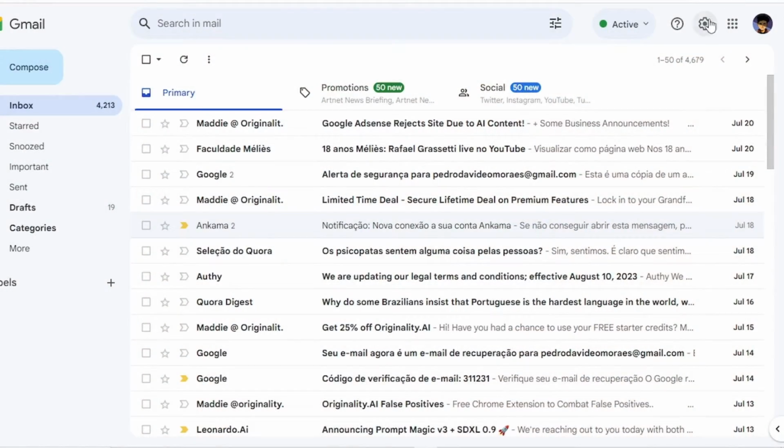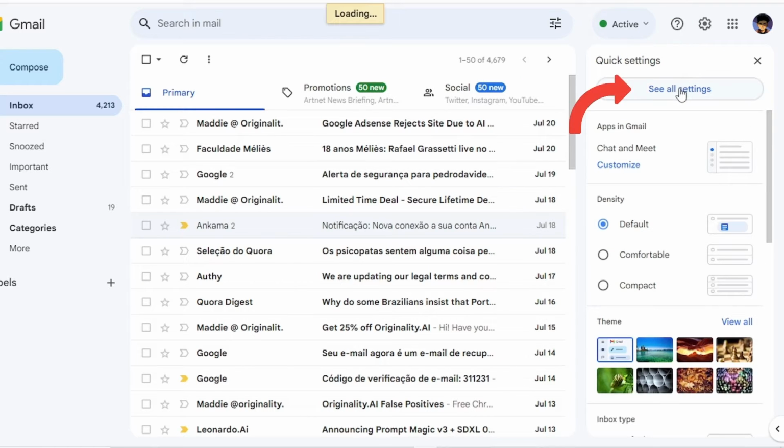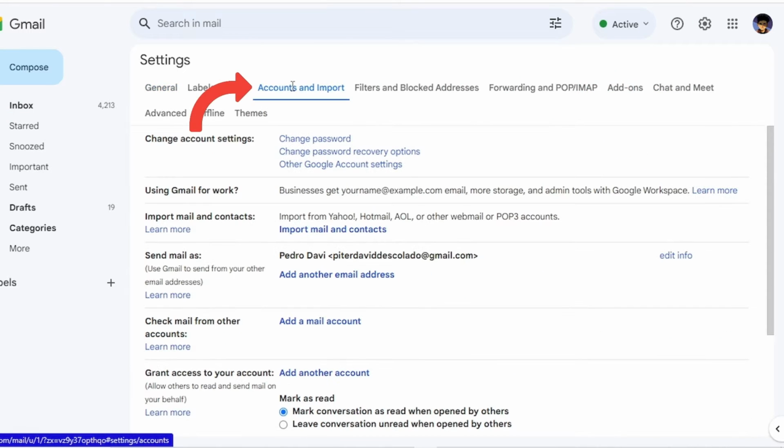So with your Gmail open, click here on settings. Now click on see all settings. Go here at accounts and import. And here we can see our Gmail. I'm going to use this old email for example today.